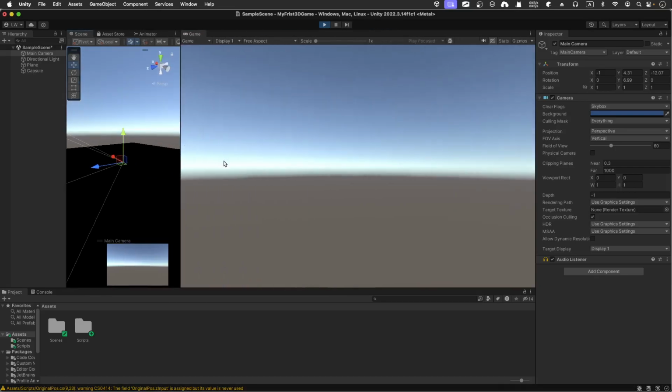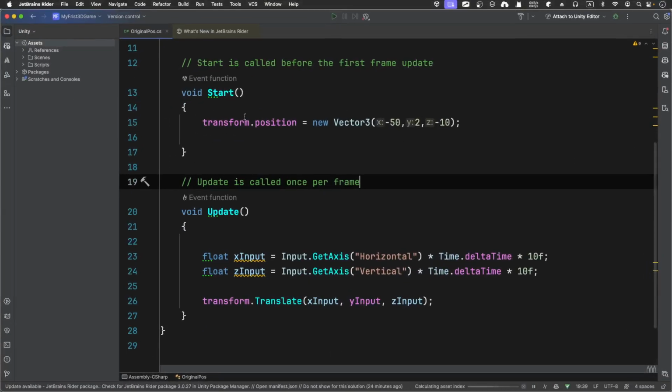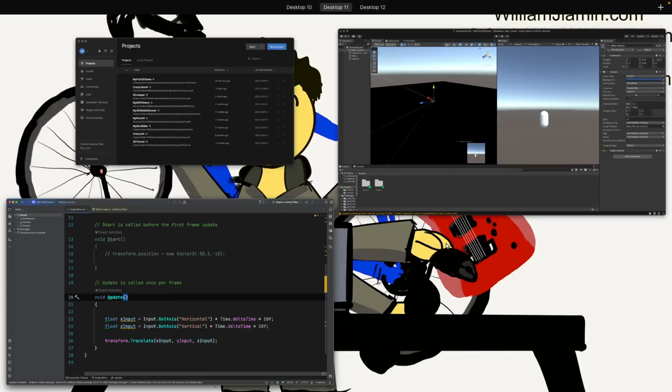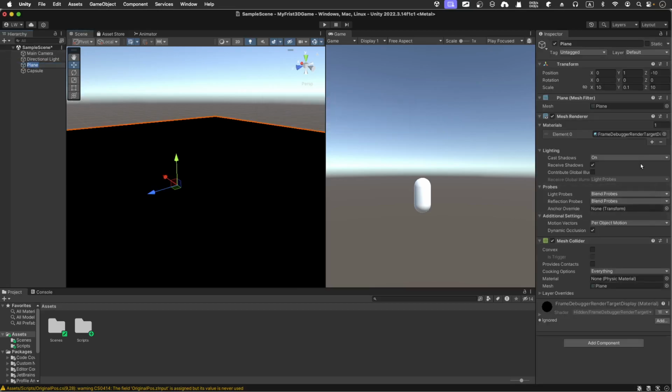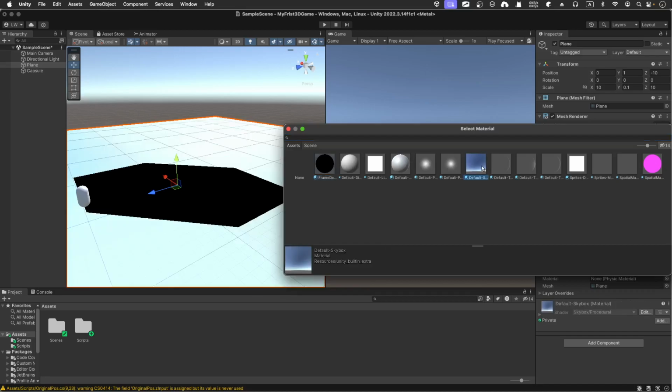rerun this game, and I can't see anything. That's pretty weird. Okay, yeah, I got it. That's because we changed the position. So when I start, I transform it. Let me just comment it out, because we don't need that right now. So let's comment it, so it will just stay at the original position. And I think that's because I changed the plane's material, so sorry about that. So frame debugger, render target, that's definitely not good. So maybe change it to just a skybox.